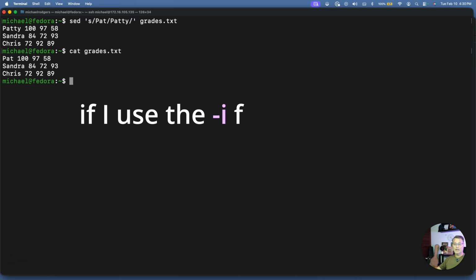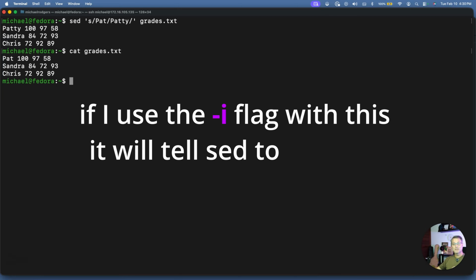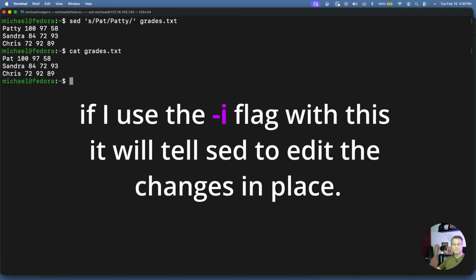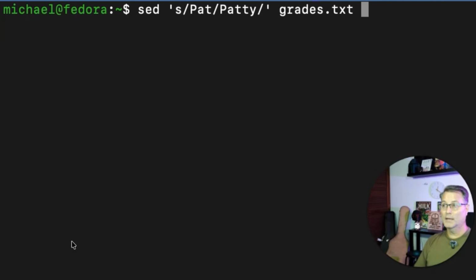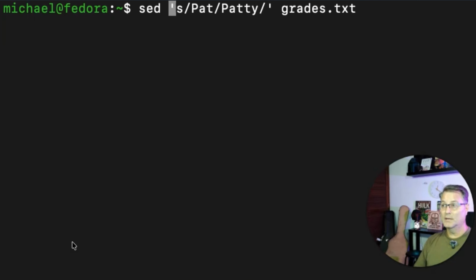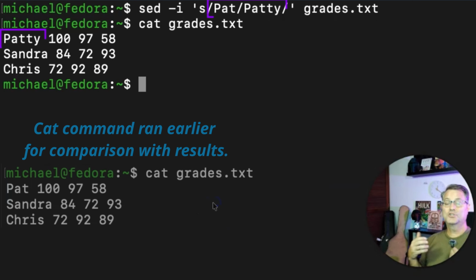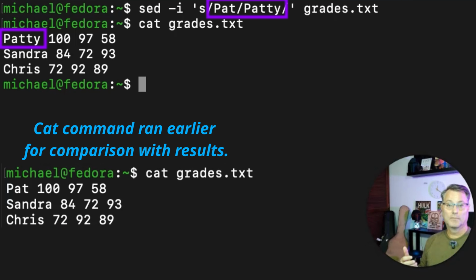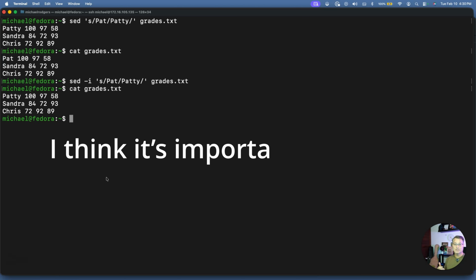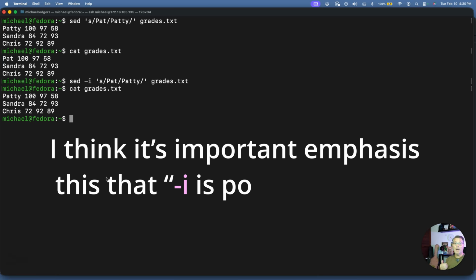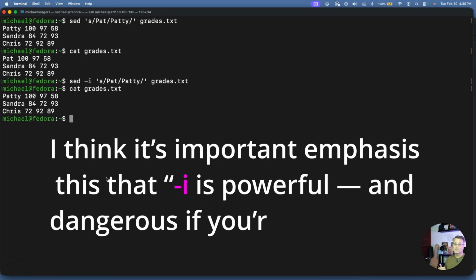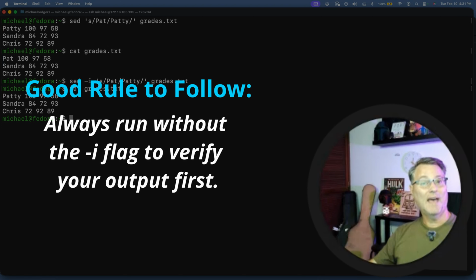However, if I use the -i flag with this, it will tell sed to edit the changes in place. So let's rerun the command. We're going to add the -i flag and hit enter. Now, if we run cat grades again, we can see that it's changed Pat to Patty. I think it's important to emphasize that this -i flag is powerful and, if not careful, dangerous. Always run without the -i flag to verify your output first.